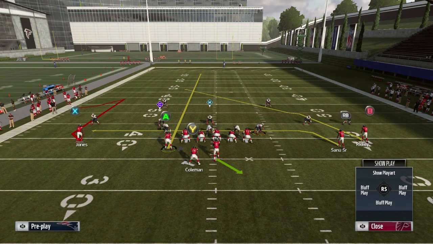And what that's going to do basically is give us a nice high-low with the RB and B in the middle of the field, but also gives us a nice high-low with the X and the RB to the left side of the field. So basically what you're doing is you're creating two different route combinations.